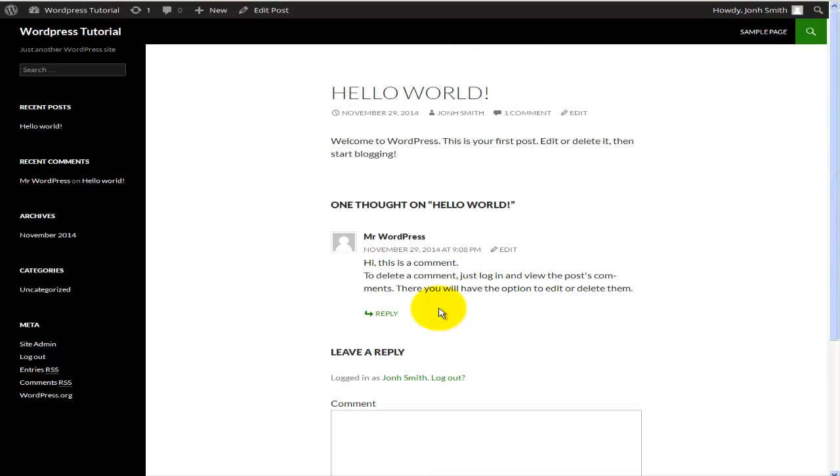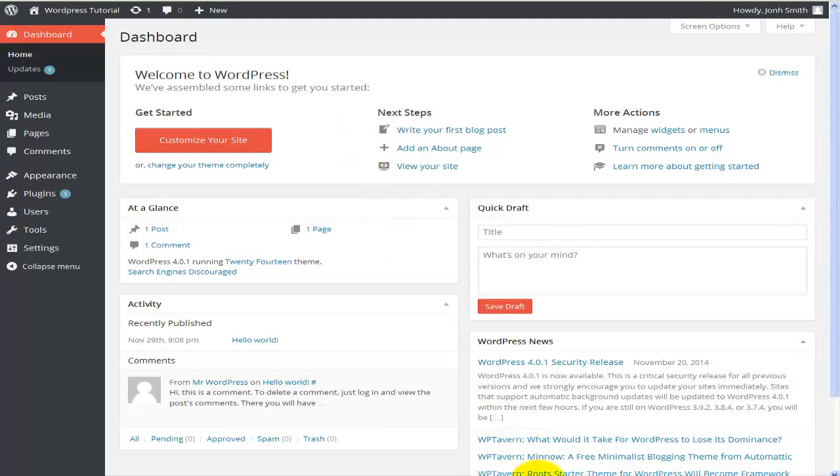Okay, so this is the front end of the page. Like I've said, this is where all the users will come and look at your blogs. And let's go back now to the back end. Alright, so this is the backend. We have seen this before, and there are a couple of things you can do here.